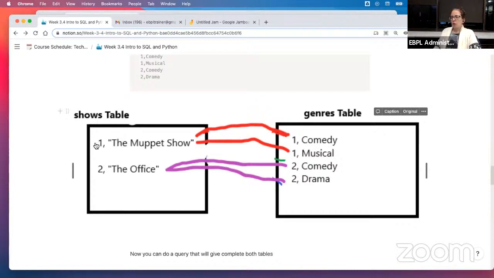It's kind of like, if you ever made a circuit, you are connecting two wires. So you're gonna connect this to here by the ID we talked about. So this is the primary key, this is a foreign key. In order to create that connection, the foreign key has to be the same as the primary key. So now we know comedy and musical belong to item 1 in the shows table.